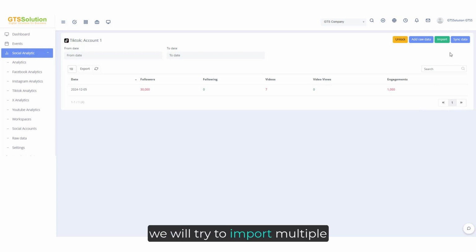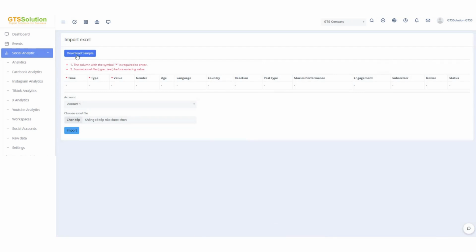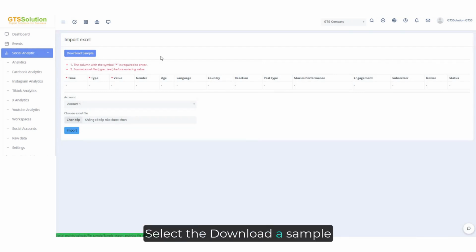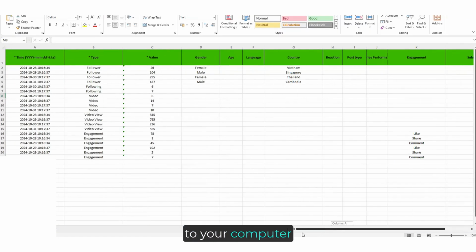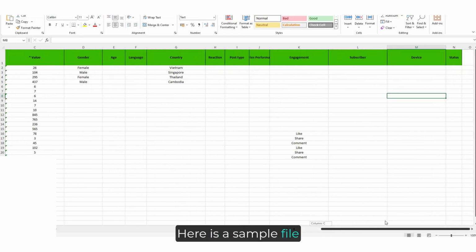Next, we will try to import multiple data at the same time. Select the Import function on the screen. Select the Download a sample function to download the file containing the import fields to your computer. Here is a sample file for your reference.